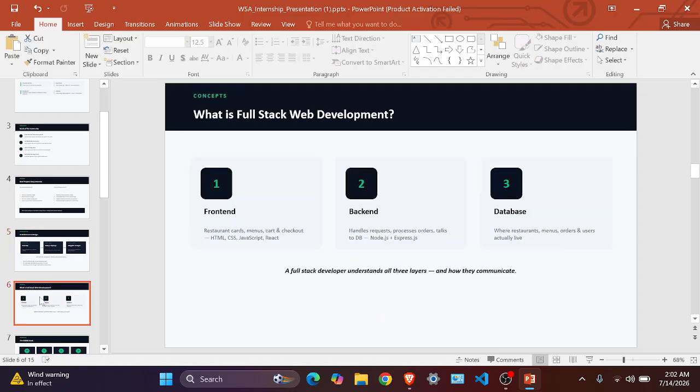What is full stack web development? Before going into implementation, I want to briefly explain what full stack web development actually means. Full stack web development simply means being able to work on both the front end and the back end of an application. The front end is everything the user sees and interacts with directly.